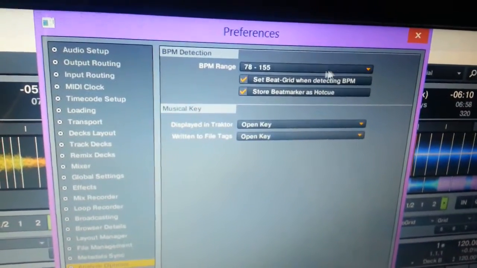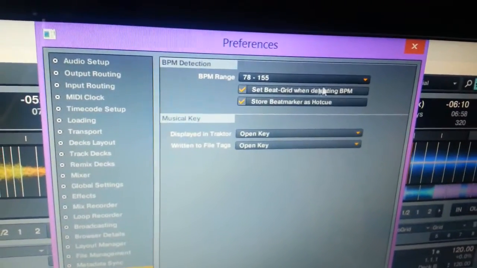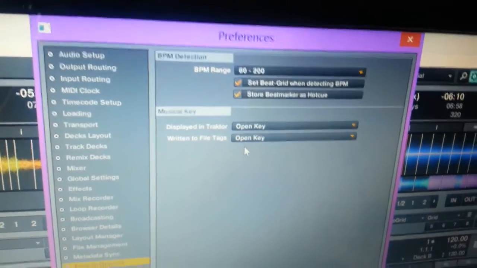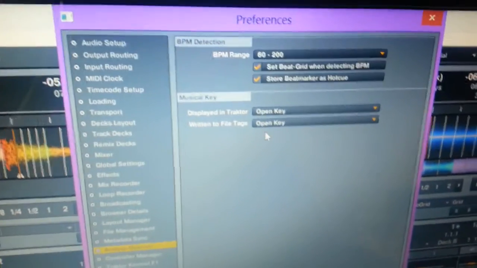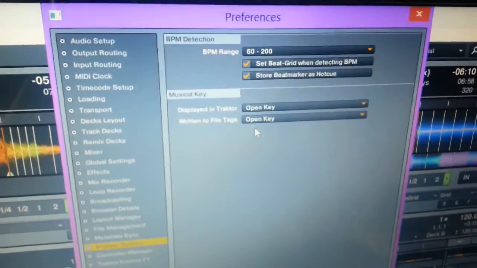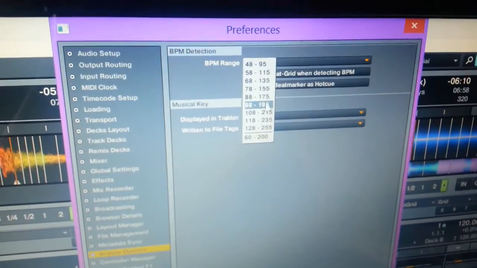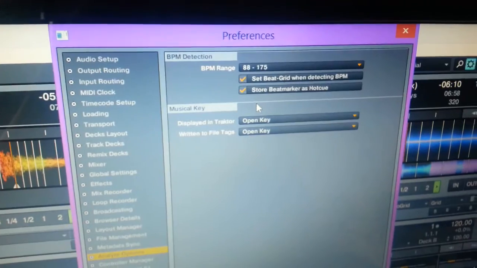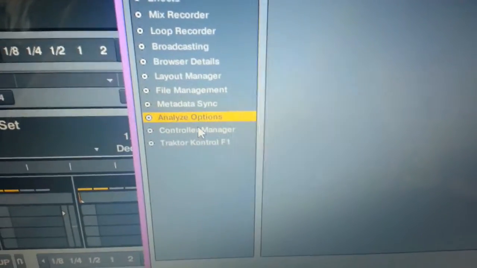You want to analyze here. Try to pick what you're going to be analyzing, because if you make it too wide, like 60 to 200, you're going to have some house tracks at 64, some house tracks at 128, dubstep at 70, dubstep at 140. That's a big reason you don't want to do that. Try to pick something like this, that's pretty good for my numbers. You want to display your stuff in open key for the Camelot mixing. You can look that up at some other point.